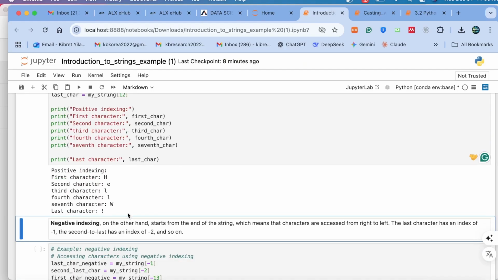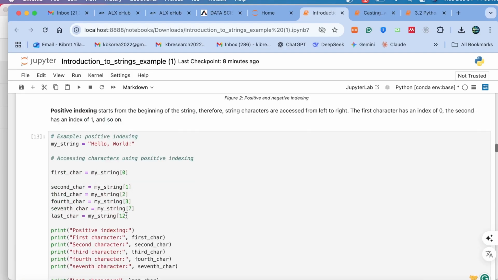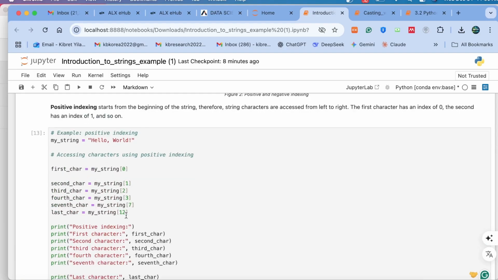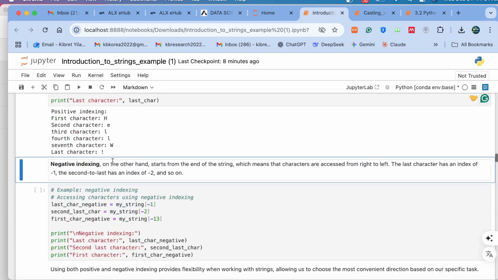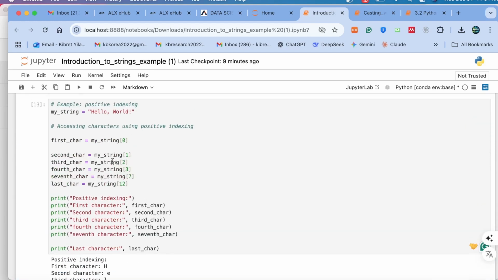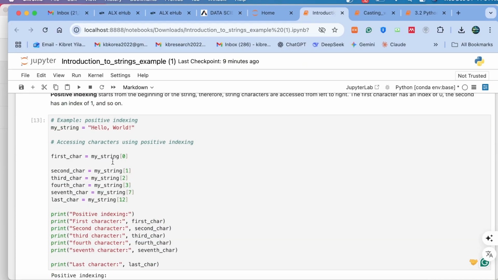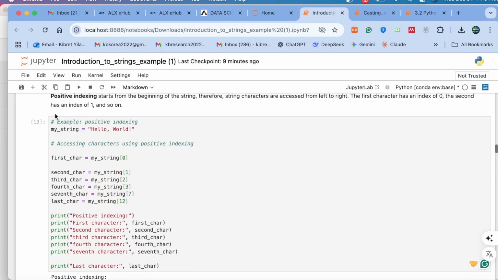So in such a way we can access any character, even any word. We can access world, we can access hello, we can access comma and space. Okay, so like that, you can practice accessing each character in the string variable. So here is the positive way.